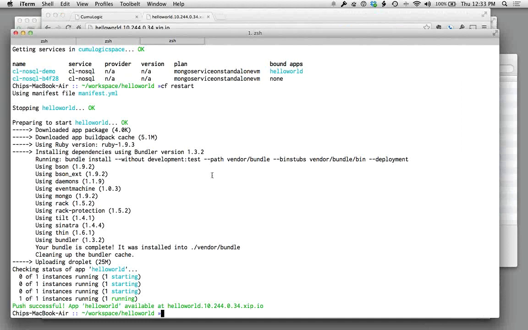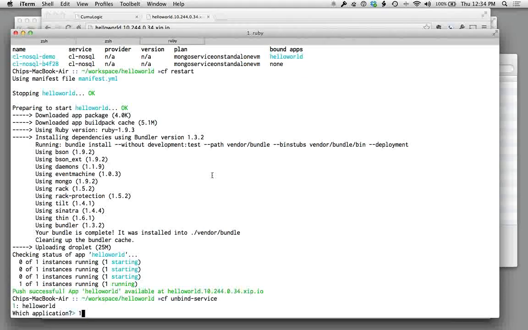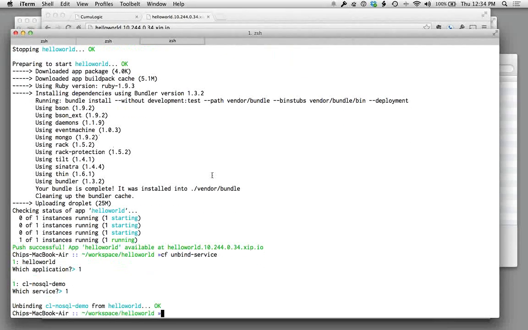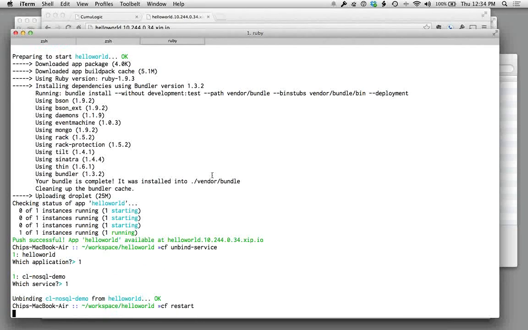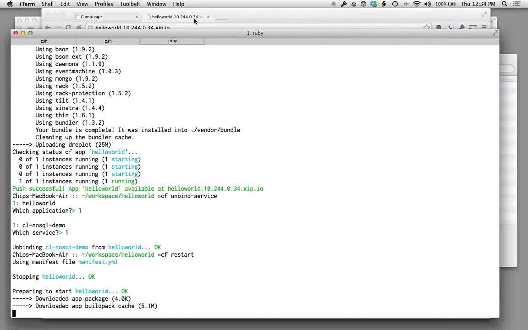So we'll go ahead and back out here as well. We'll unbind the service from our Hello World application. And again, go through the process of restarting the app so that it picks up the environment change.